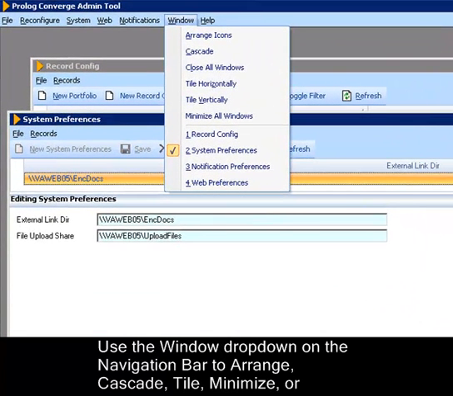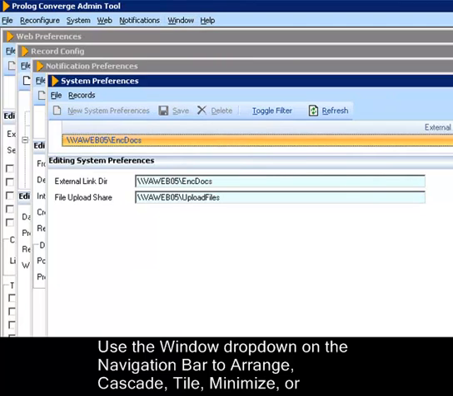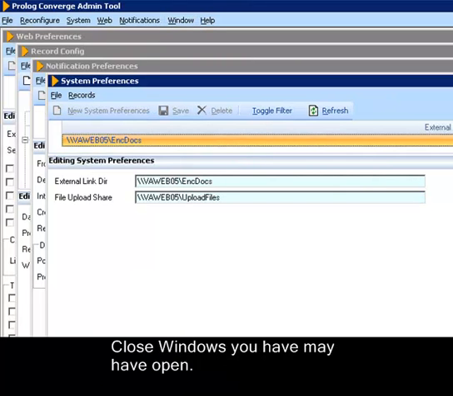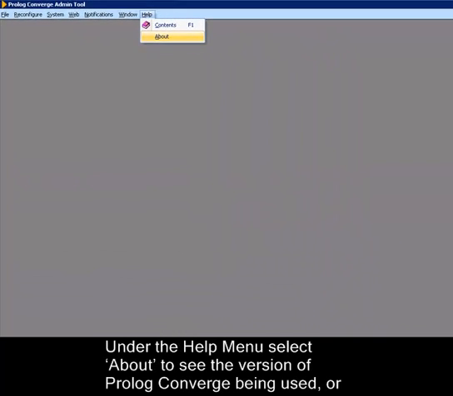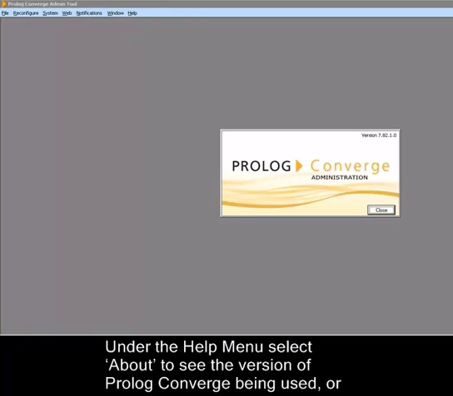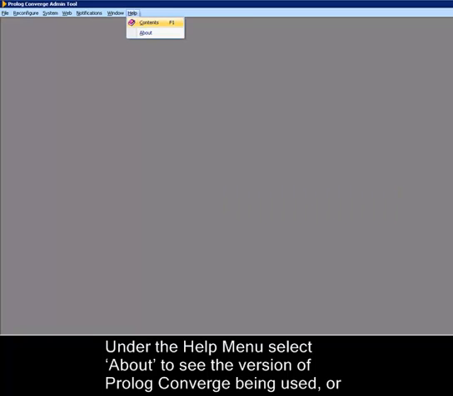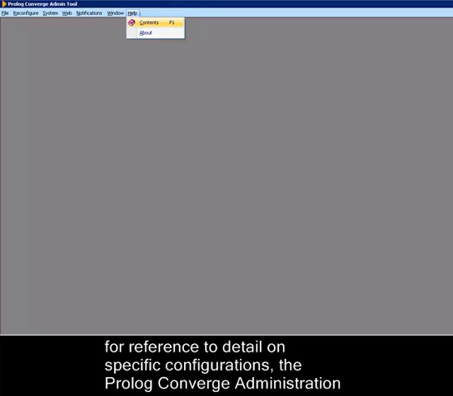Use the window drop-down on the navigation bar to arrange, cascade, tile, minimize, or close windows you may have open. Under the Help menu, select About to see the version of Prolog Converge being used. Or, for reference to detail on specific configurations, the Prolog Converge Administration Manual can also be accessed.